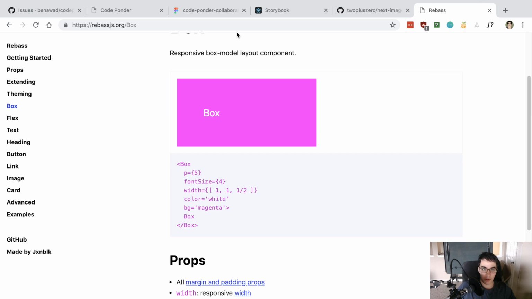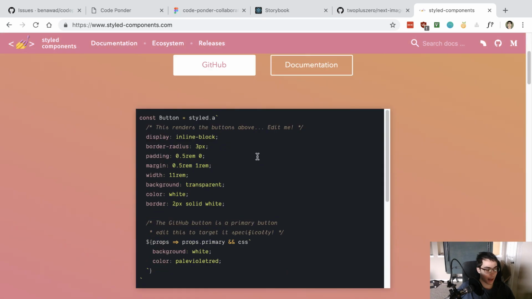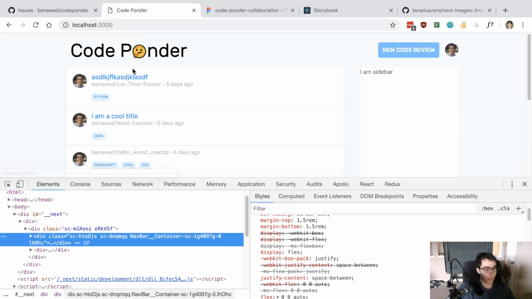Also glitcher, I'm using styled components. So not directly a CSS library, but it helps you write CSS, kind of. All right, so I just put in the logo.